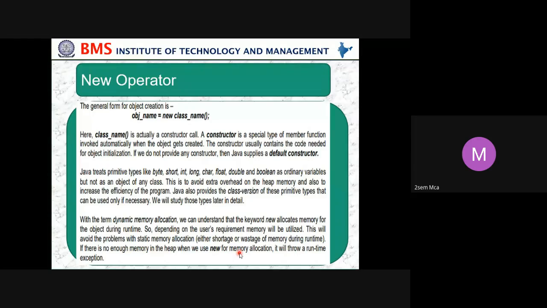So this is how we declare an object from the class. And we know about the new operator. Why do we use the new operator? The general form for object creation: object name, class name, and the new operator. Here the class name is actually the constructor. A constructor is a special type of member function invoked automatically when the object gets created. The constructor usually contains the code needed for object initialization. If we do not provide any constructor, then Java supplies a default constructor.